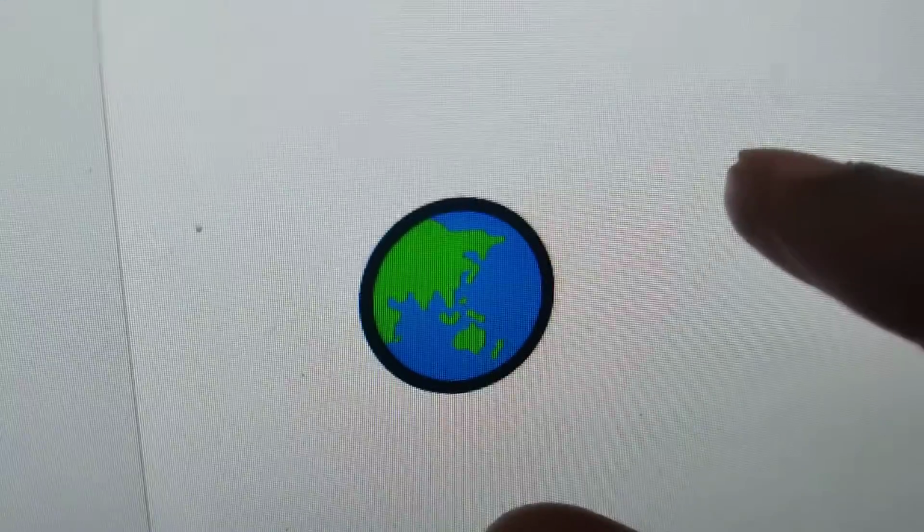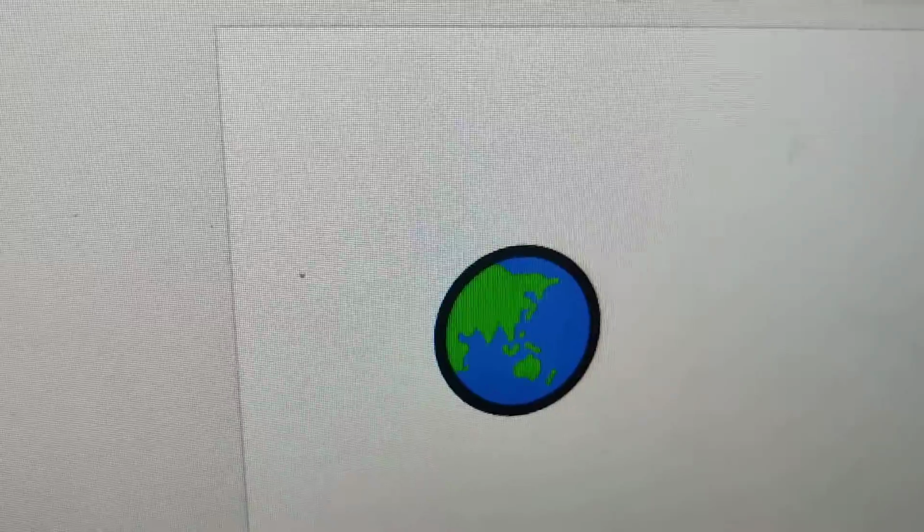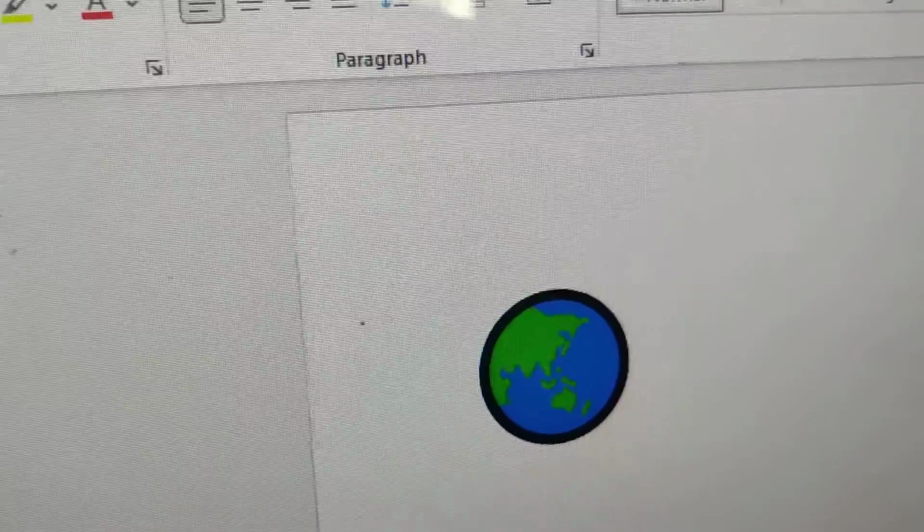So you can see that this we have created in Microsoft Word. So this is the code.